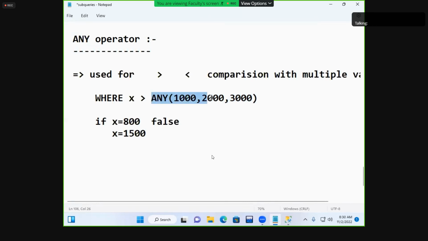1500 is greater than any? Yes, any means at least one. So is 1500 greater than any? Yes, it is greater than 1000. And the condition is true. X value is 4500.